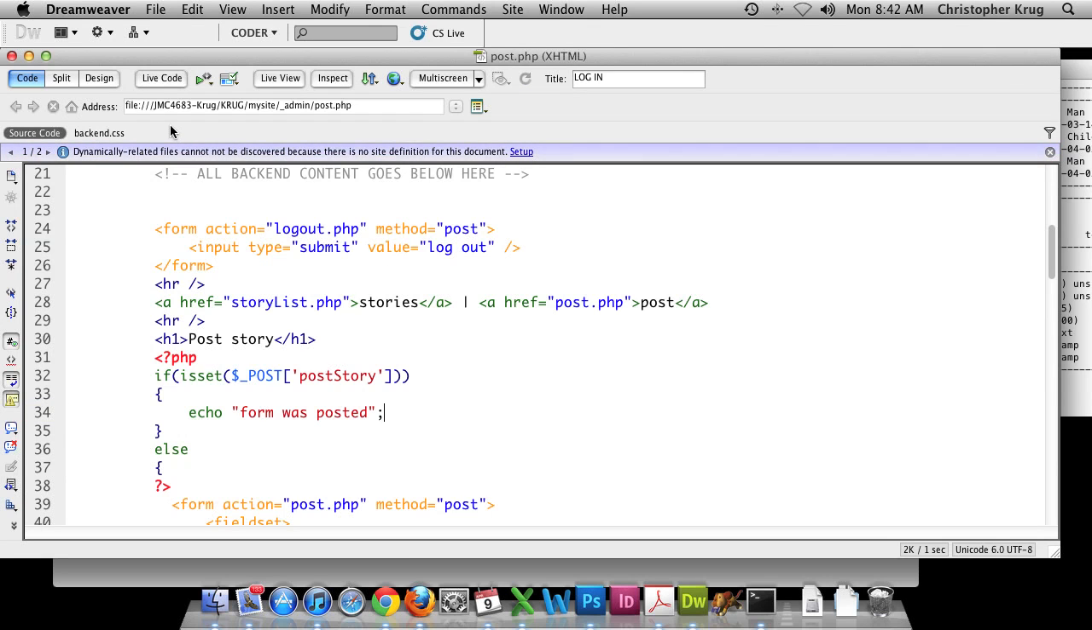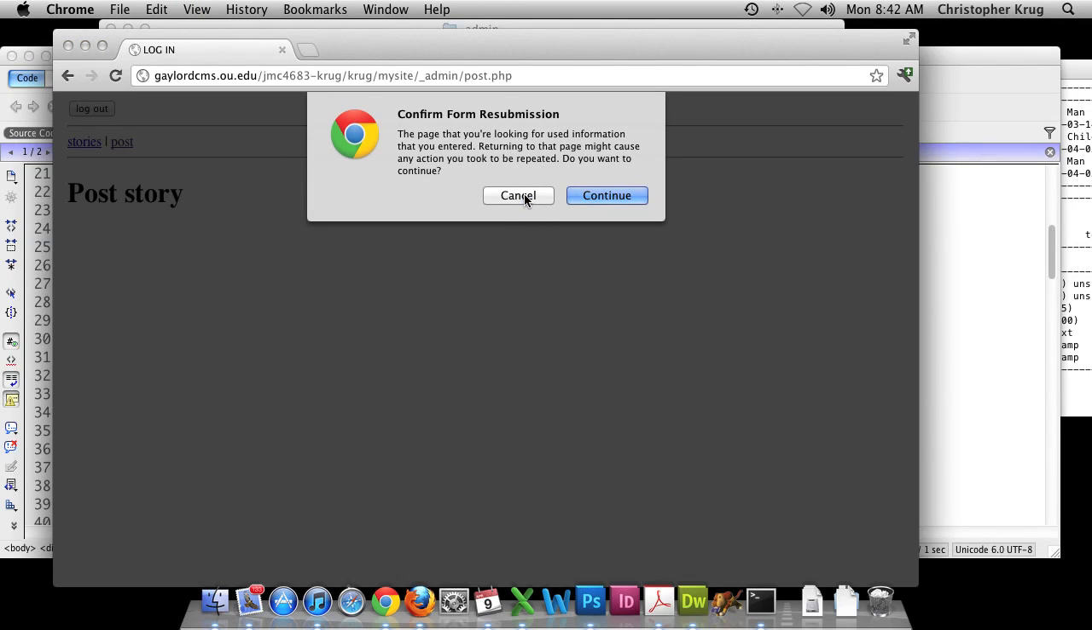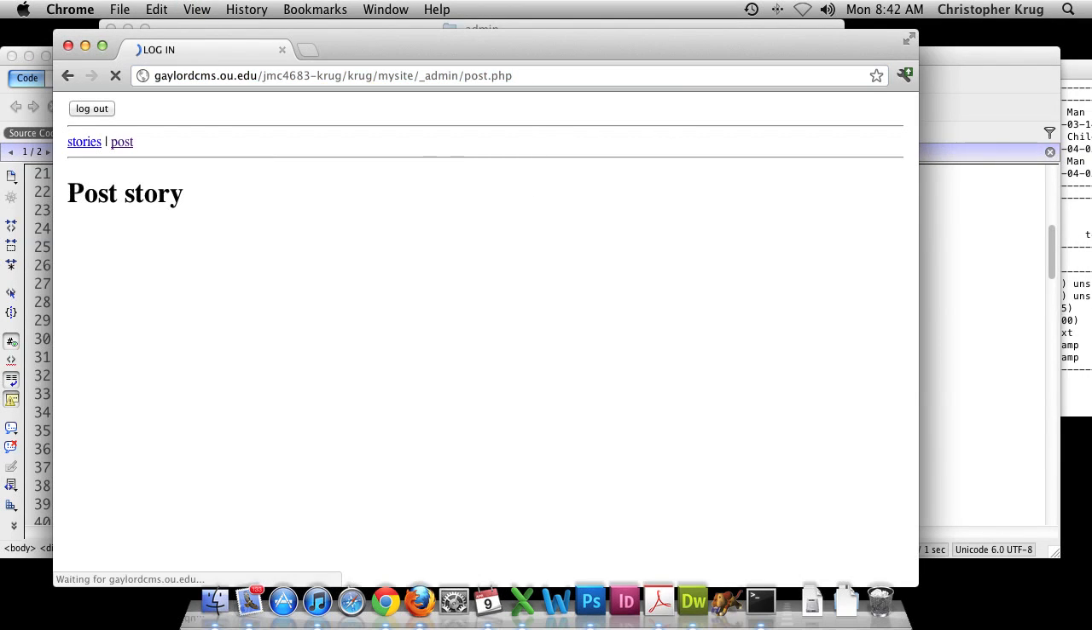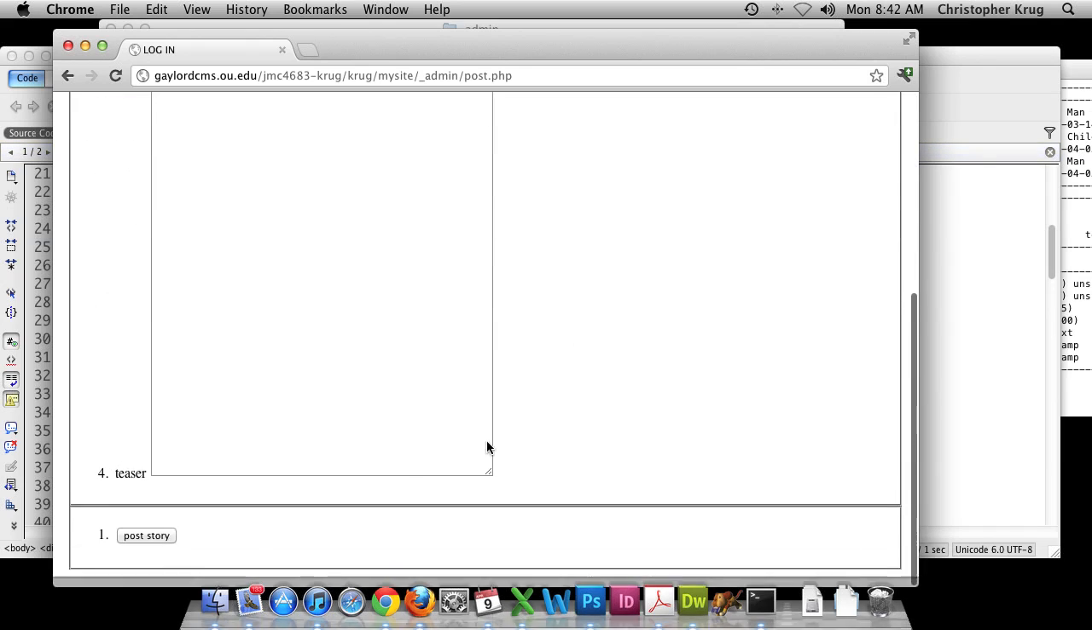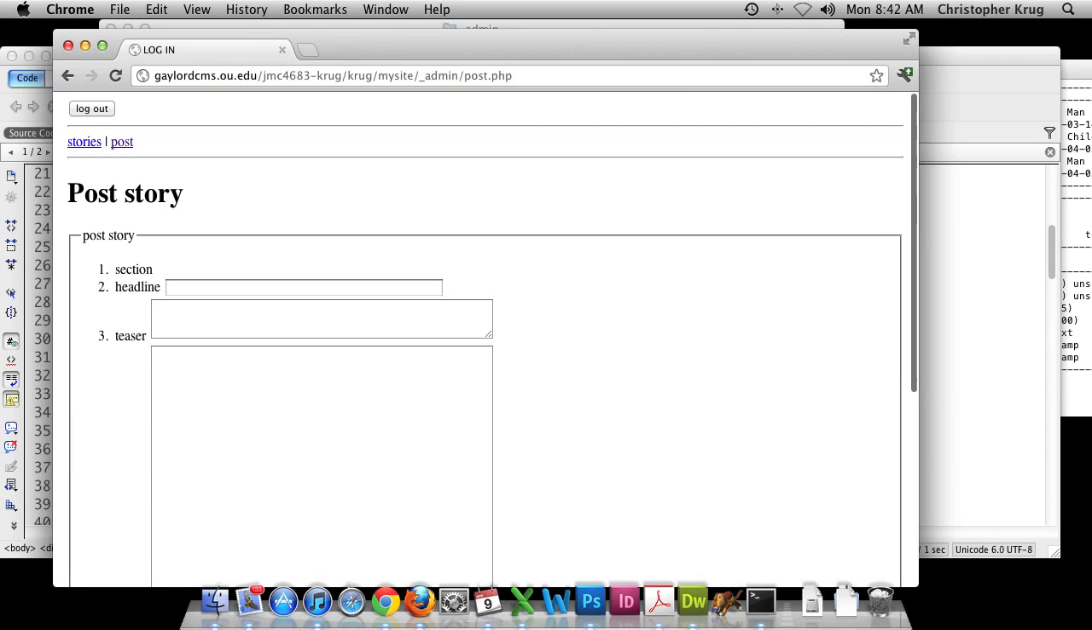So I'll save that, come back, refresh the page again, cancel, and refresh a clean install. So there's my form. And when I hit post, it says form was posted. So let's go ahead and wrap this tutorial up and come back, and we're going to fix this section input element here in the next tutorial, and then we'll post it in the last one.